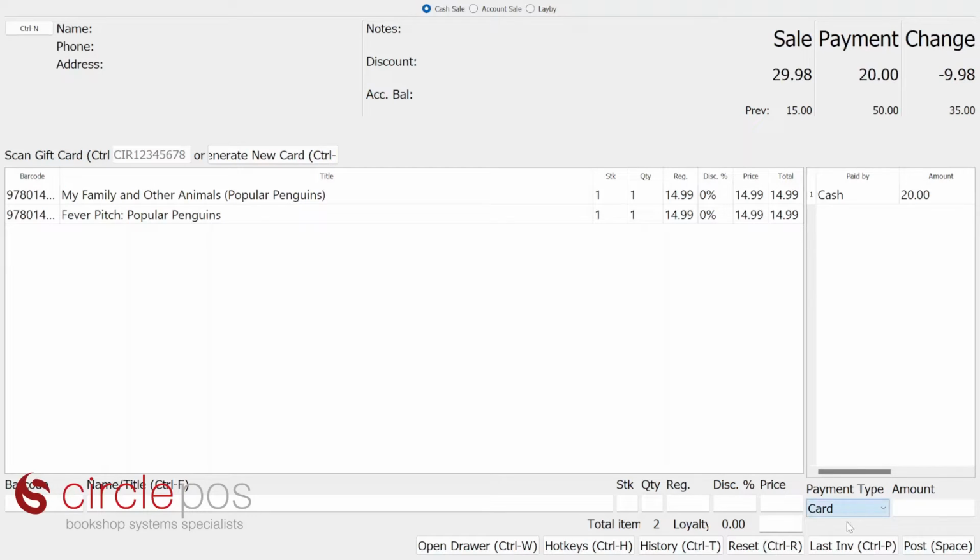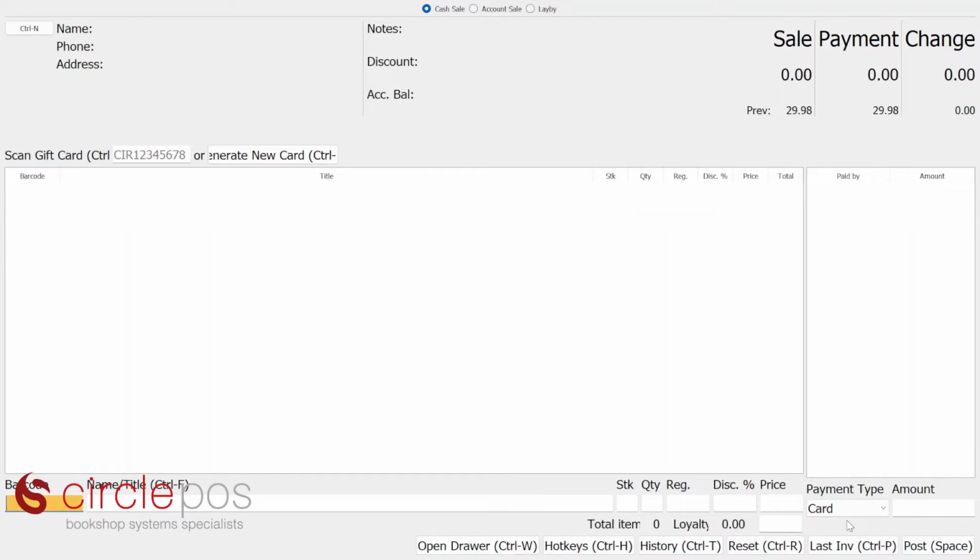So they may wish to pay the rest of it on a card payment. It's just a matter of choosing that as the option. Card payments will automatically autofill, which is nice. All you need to do from here is simply hit spacebar to finalize the transaction.